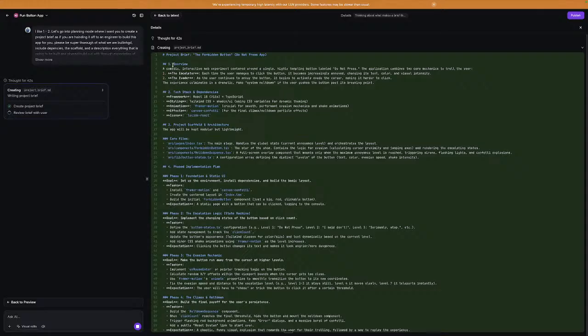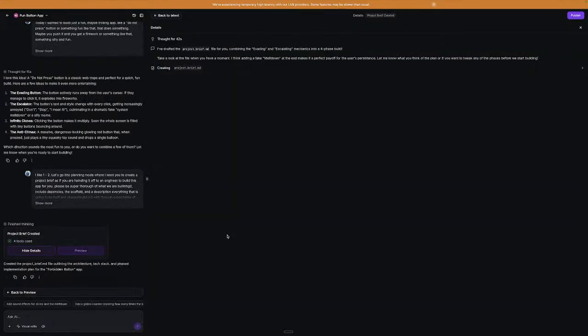So as you can see, we have the overview, the tech stack and dependencies, project scaffold and architecture, and an implementation plan that's fully phased out. This is a silly app, but even with the most serious, heavyweight, load-bearing apps, you need to definitely do this as well, because it'll create the most predictable and most consistent development for you.